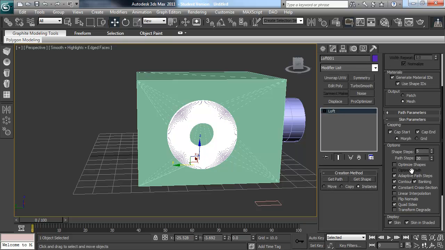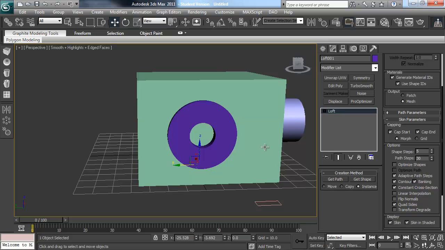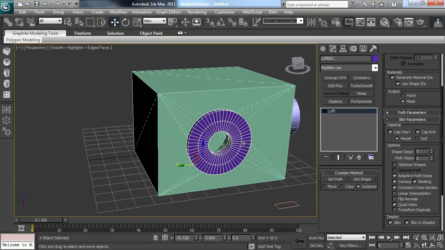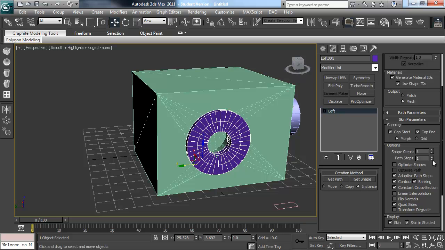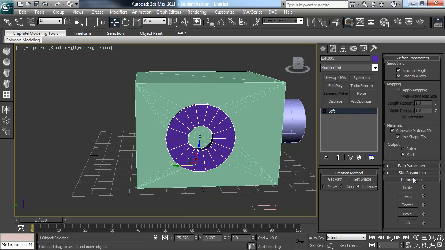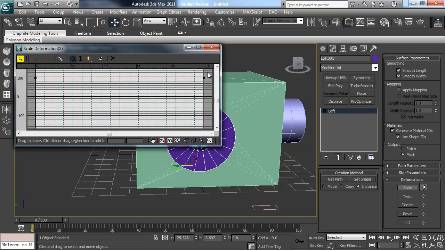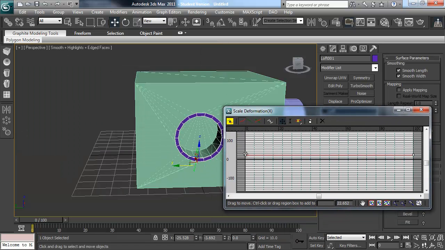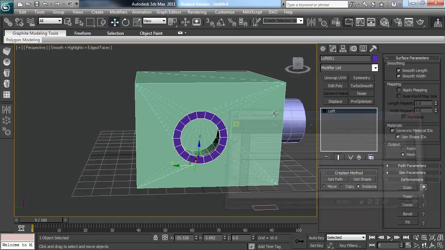So skin parameters we don't need. I'll take wires off so you can see what's happening. So fewer shape steps should be fine, and let's go with, yeah, that's looking about good. In fact, we can probably take that down to, and if we want to change the scale of it, we can jump into scale. And I'm just going to change the scale of both of these, so select them both and just drag those down to a more suitable size. Let's go with that, and you can see how that can be useful.